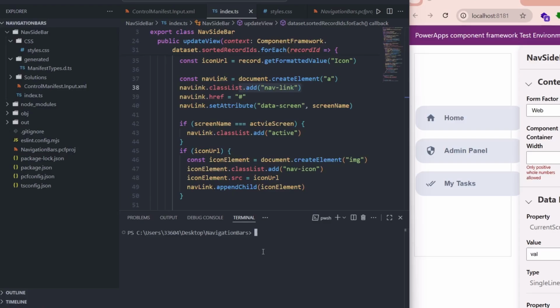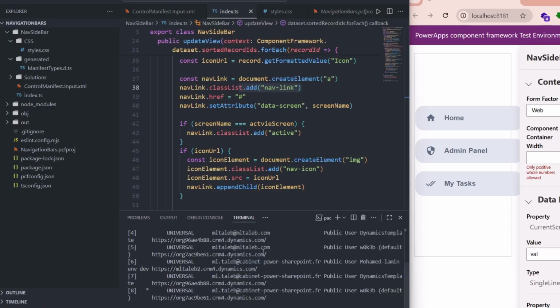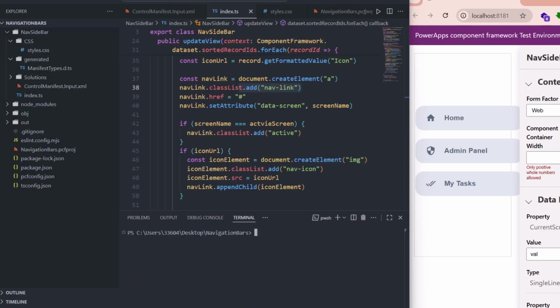To verify, you can type pac auth list. This will show you all the environments you have on your Dataverse for Power Platform and which one you are connected to. As you can see, I am connected to this one, which is the default one and it is not recommended for production. So here I will clear this, then I will publish my PCF.